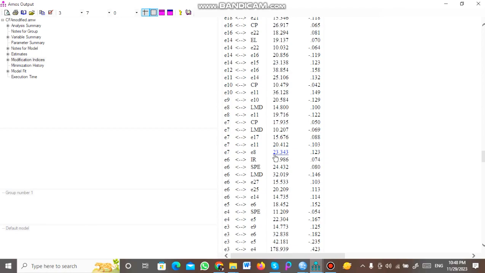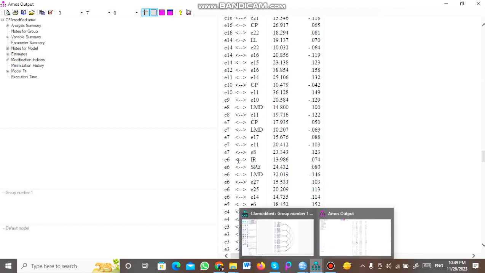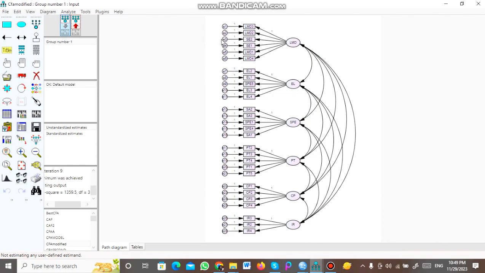One of the possible error terms over here, we have error term 7 and error term 8. It is the indication that we have to correlate these two, and let's see if there is some improvement. Let me go to the model one more time. It is 7 and 8, this is 7 and 8.